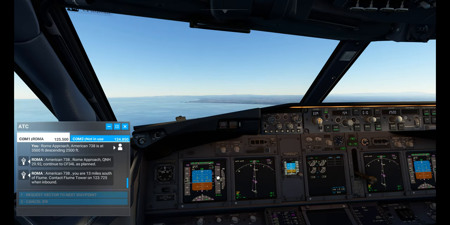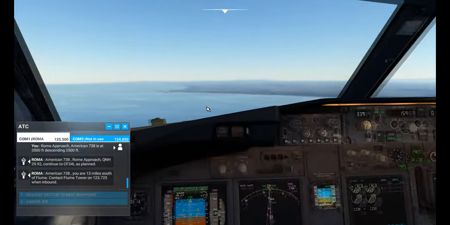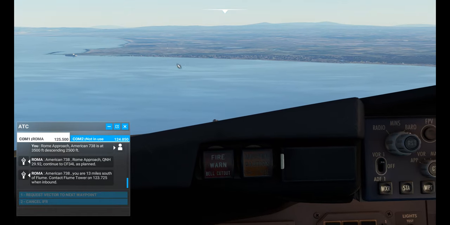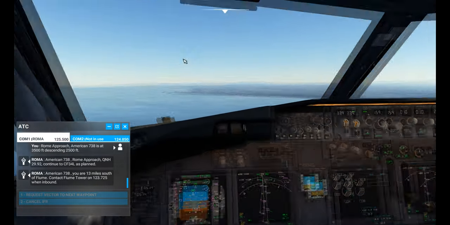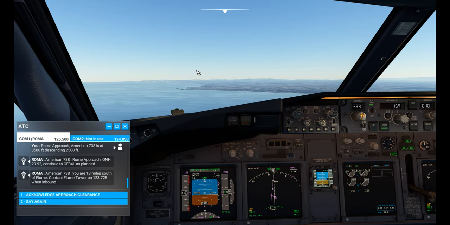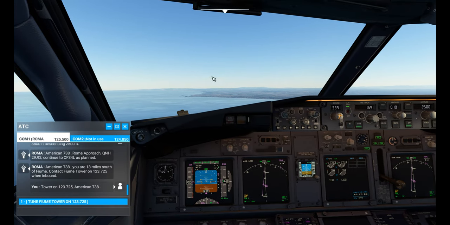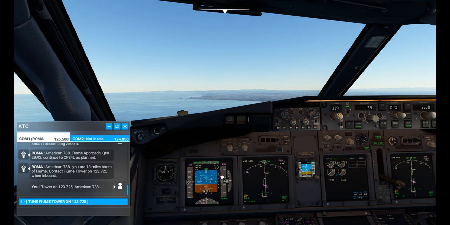738, you are 13 miles south of Fiume. Contact Fiume Tower on 123.725 when inbound. Tower on 123.725, American 738.